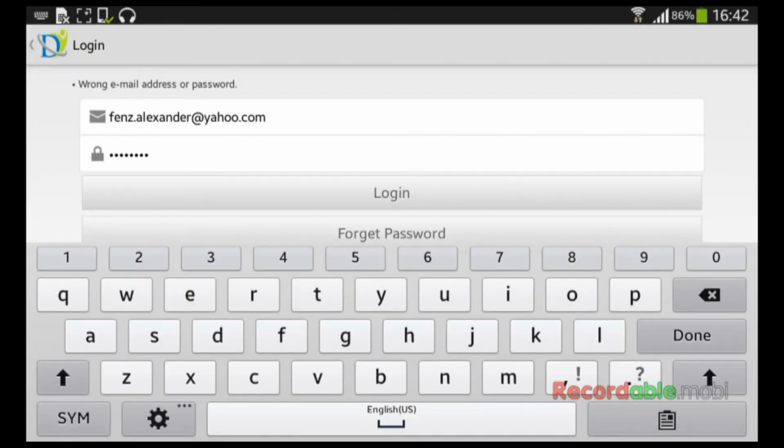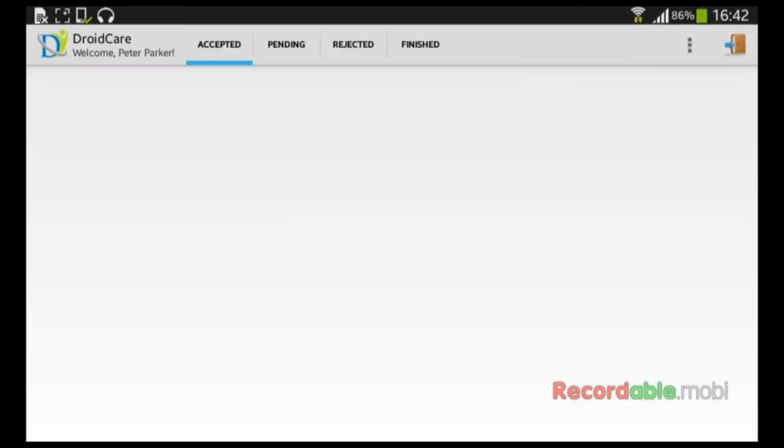When any field is left empty or an invalid email or password is keyed in, the application will display error messages. Upon successful login, patients will arrive at the homepage where they can see all of their appointments categorized in 4 different tabs according to the appointment status, namely accepted, pending, rejected, and finished.